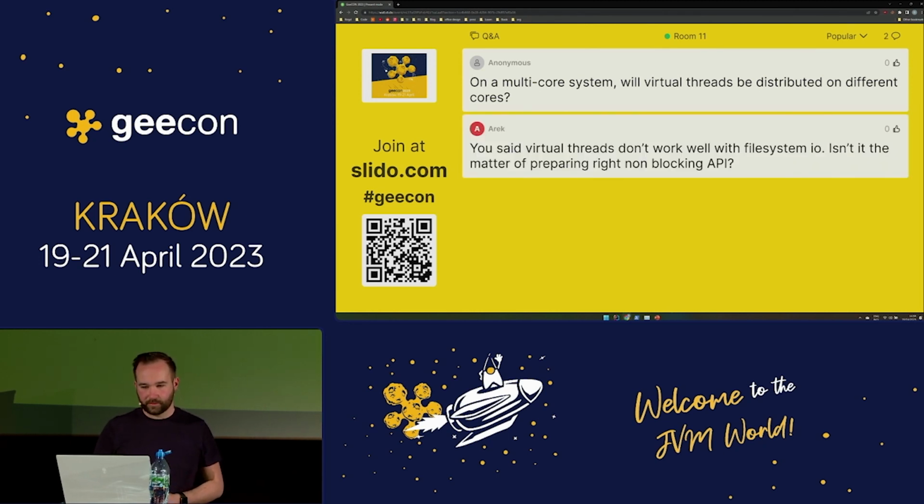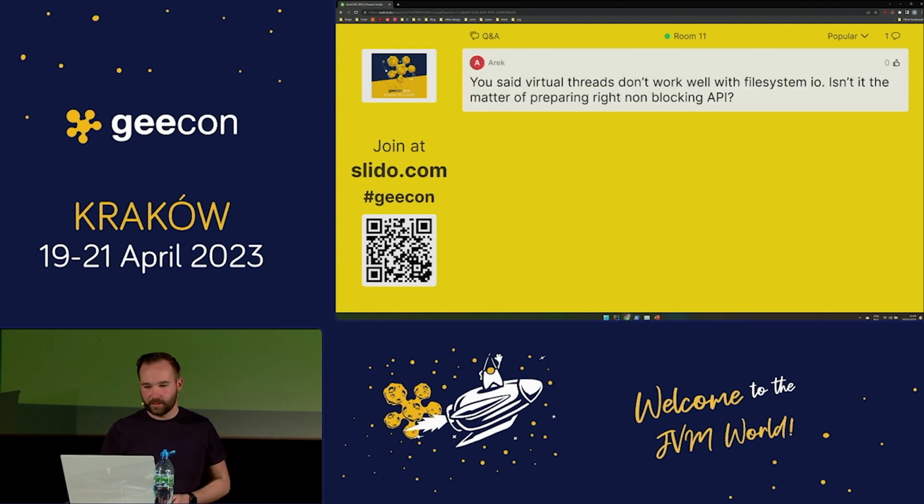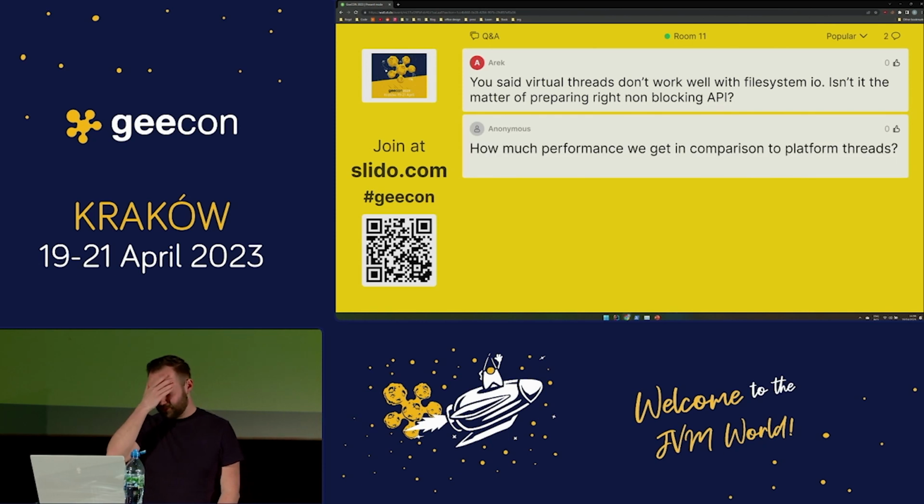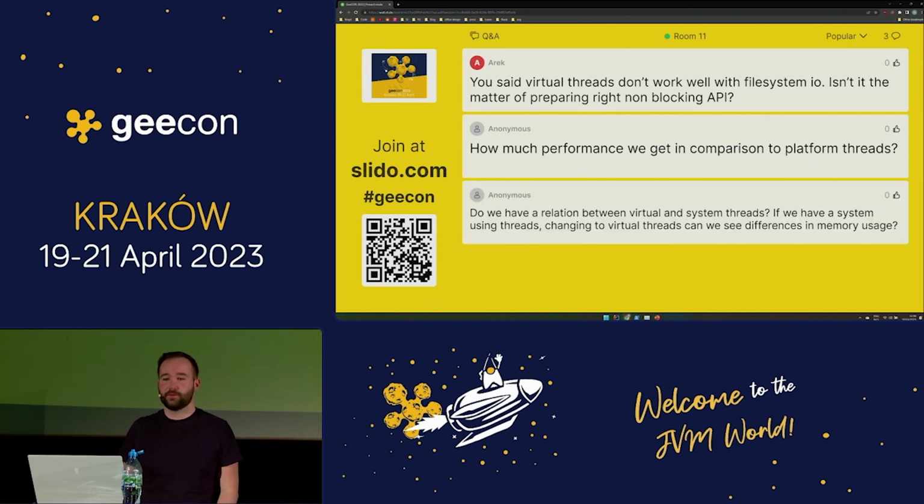You said virtual threads don't work well with system I/O. Isn't it a matter of preparing the right API? Yes, it is. You just have to use the right APIs, I guess. But from memory, there is also this kernel update for Linux to have non-blocking I/O. So it would be best to see how that works out with the virtual threads.